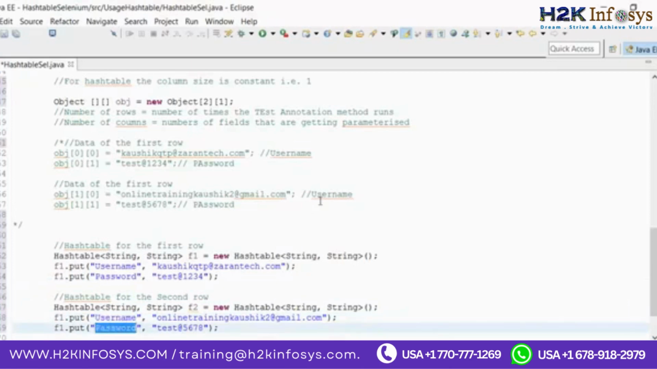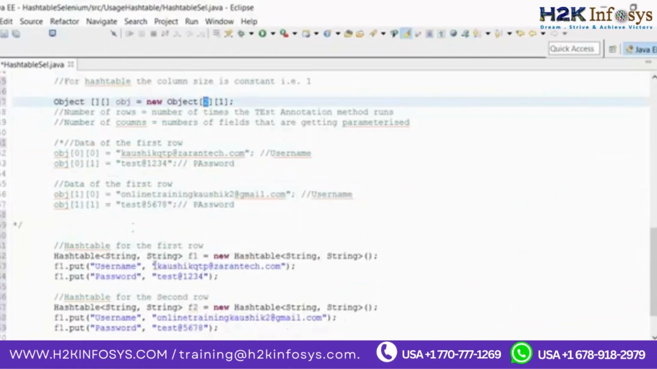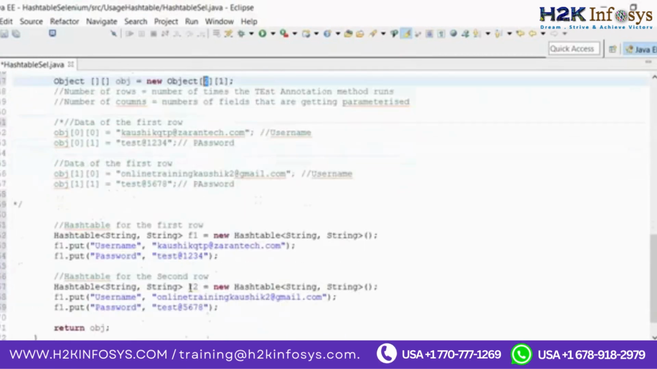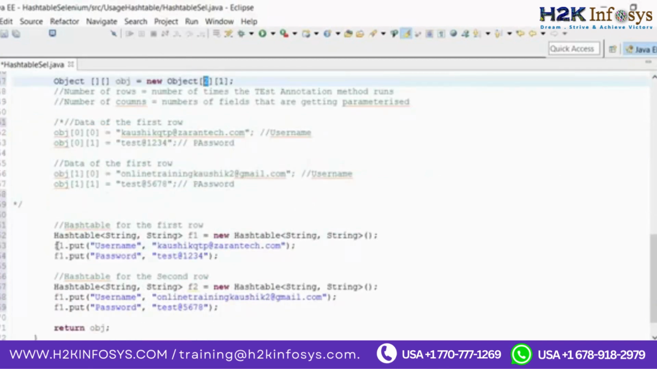Now let's say you want to have 5 rows, where each row will have a hash table. Then you have to create 5 hash table objects. Right now I have 2 rows, so I am creating 2 hash table objects. And obviously, if the column size is 1, because in each column you have only 1 hash table, you can keep on putting the data for this. There is not a problem.